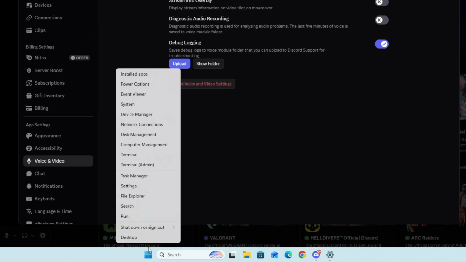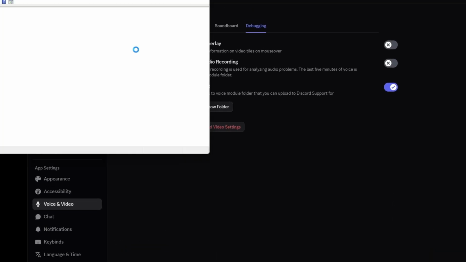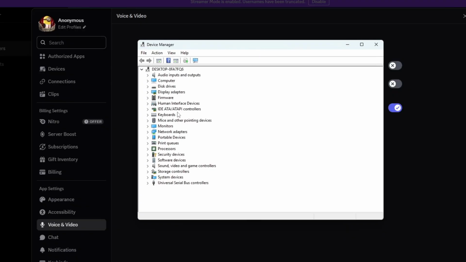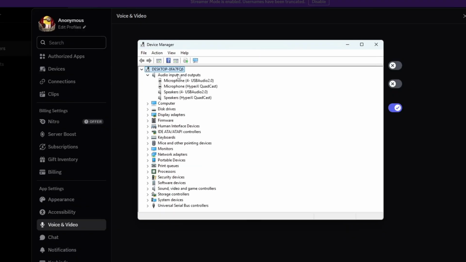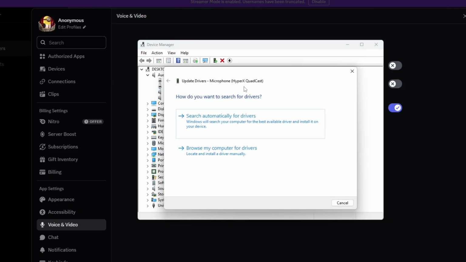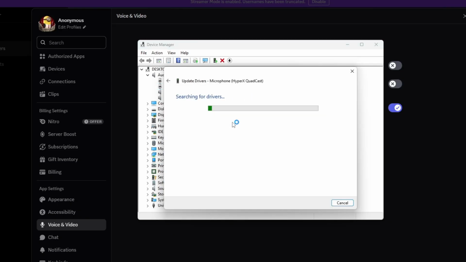Right-click the Start menu and open Device Manager. Expand audio inputs and outputs. Find your microphone, right-click it, and select Update Driver. Choose Search automatically for drivers.